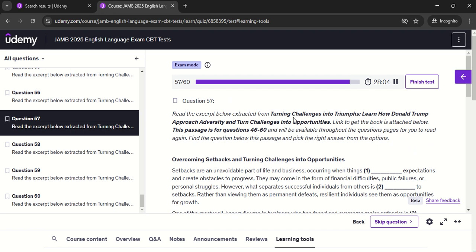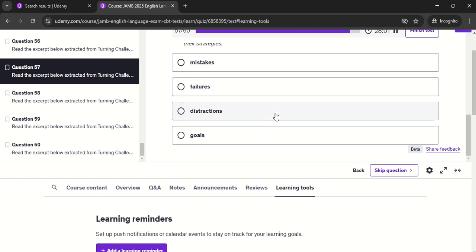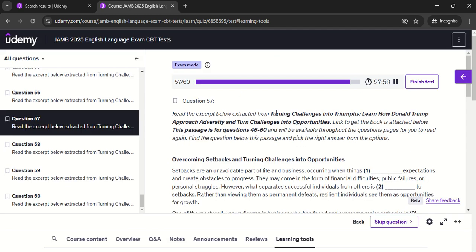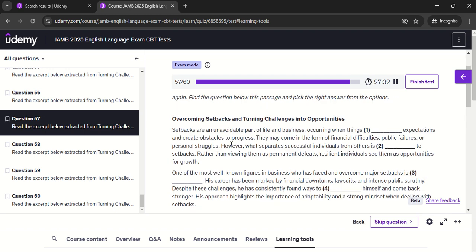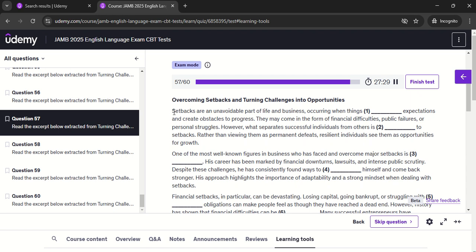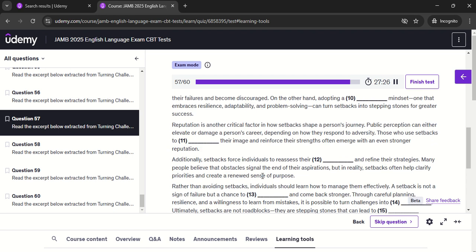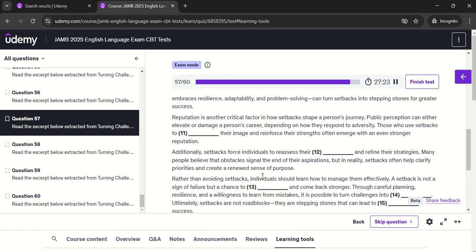But if you already have the recommended book, the book that is recommended for this is Turning Challenges into Triumphs, a book on Donald Trump. If you can browse right now and get that book, it's going to help you a lot. Turning Challenges into Triumphs: Learn how Donald Trump approached adversity and turned challenges into opportunities. It's online. We have it in paperback and ebook. So you can go online and get the book and read. But if you can't, there is no problem. Everything you need to answer this question, the 15 questions, is contained within this passage.